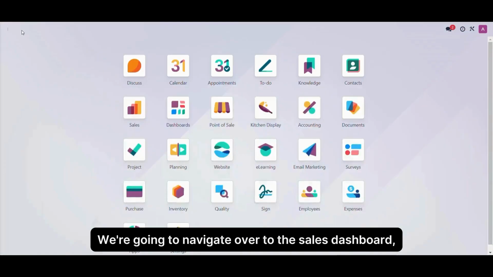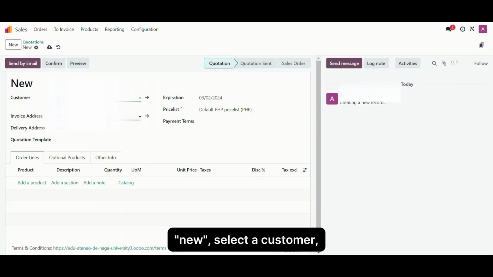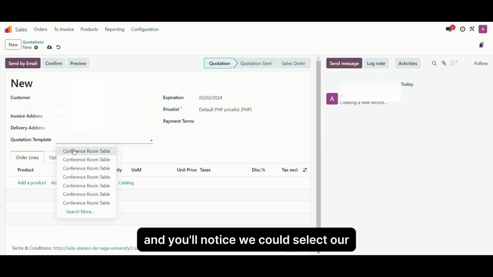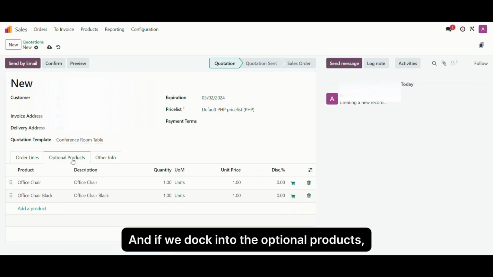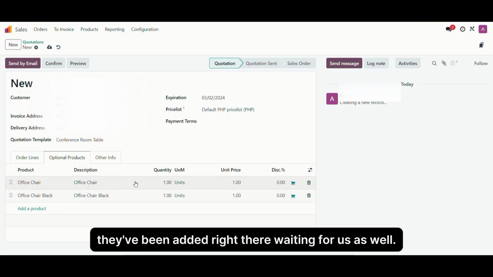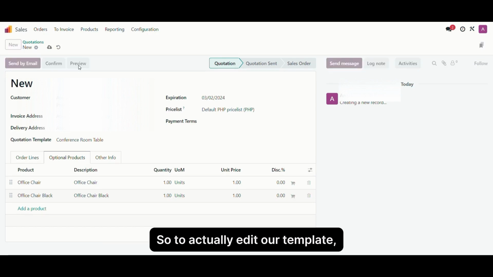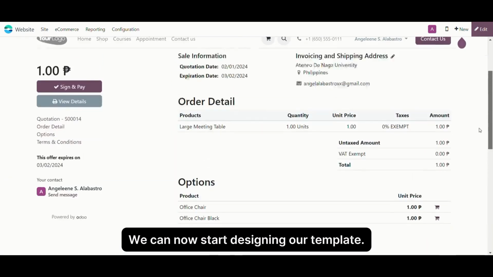We're going to navigate over to the sales dashboard, click new, select a customer, and then at this point, we will direct our attention to the quotation template field, and you'll notice we could select our conference room table right there, and everything actually auto-populates, so I didn't need to do that. And if we look into the optional products, they've been added right there waiting for us as well. So to actually edit our template, we click preview and voila!